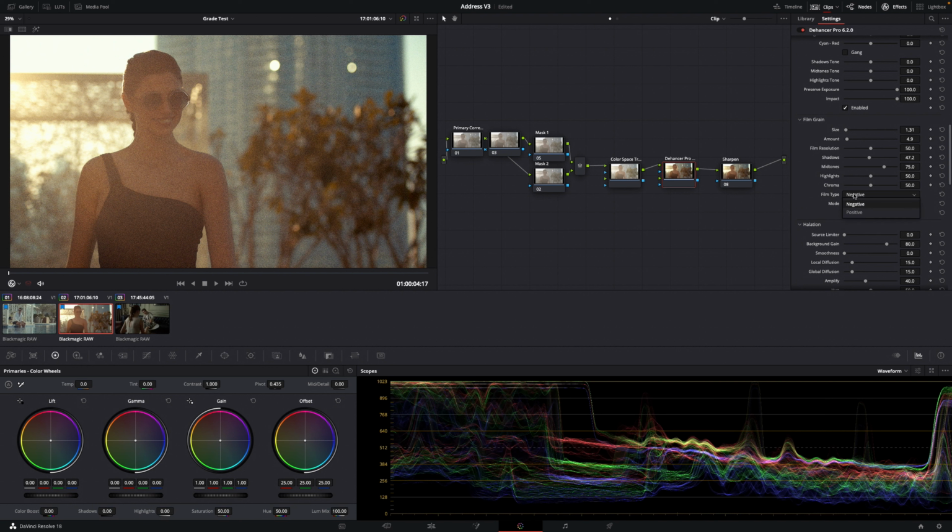And then you've got your film type. You've got negative or positive. Negative is a lot stronger look. As you can see, it looks really quite noisy, quite a grittier look, whereas you can obviously go positive. And that's probably a bit more restrained and more useful for more use cases, I'd imagine.